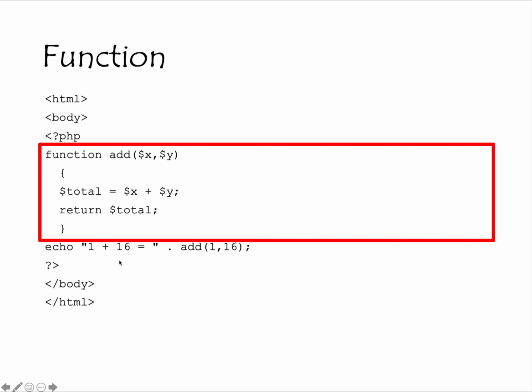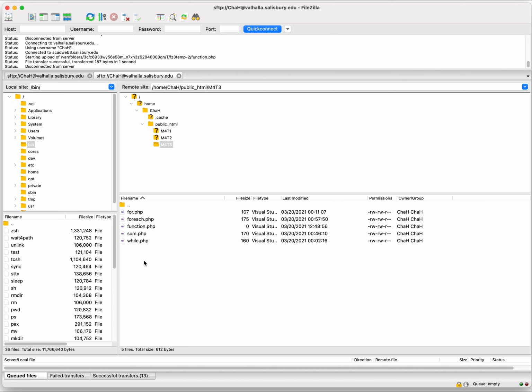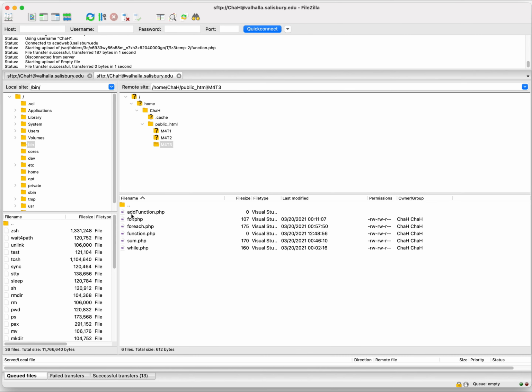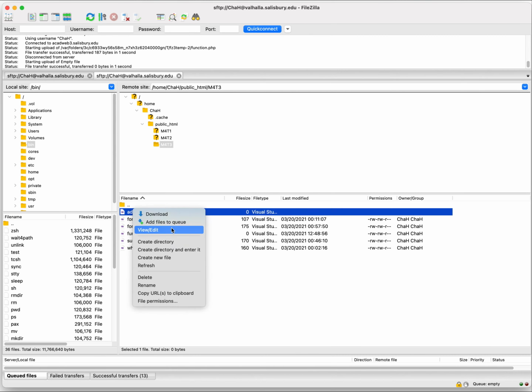So we can test this in actual code. Let's look at this. Okay, so in your directory, let's create a new file. And I want to name it add, uppercase F, function.php, add function. Okay, so add function, let's edit it.